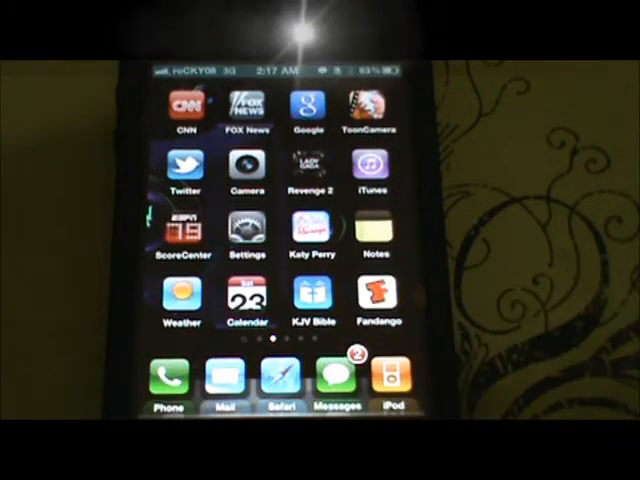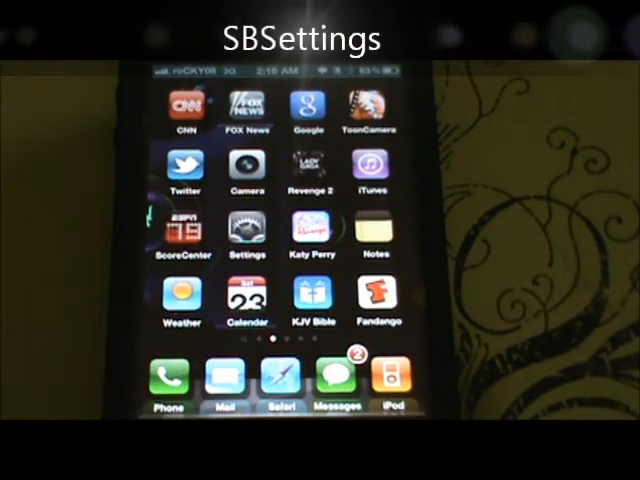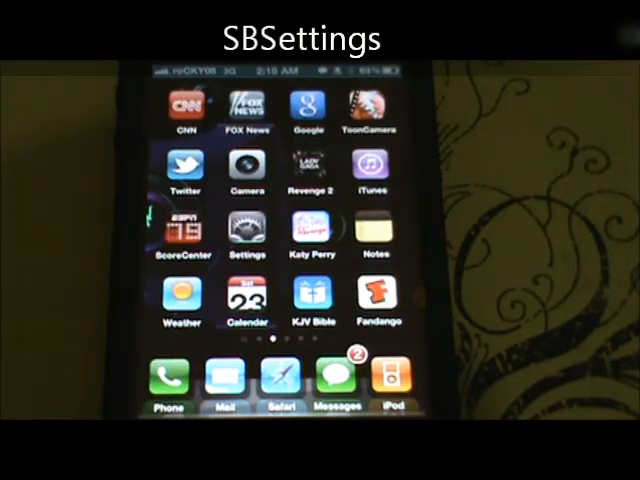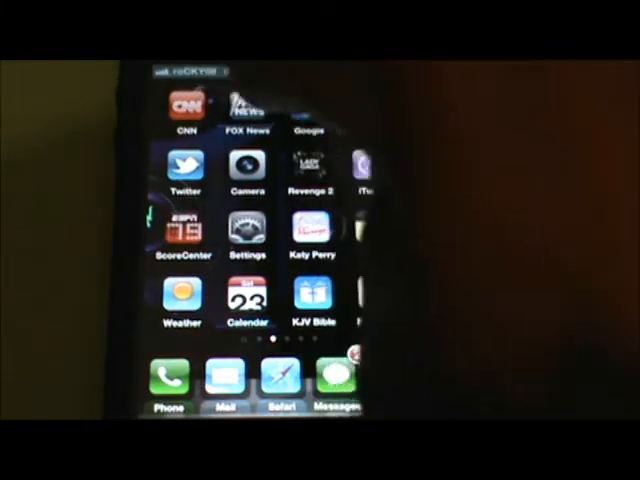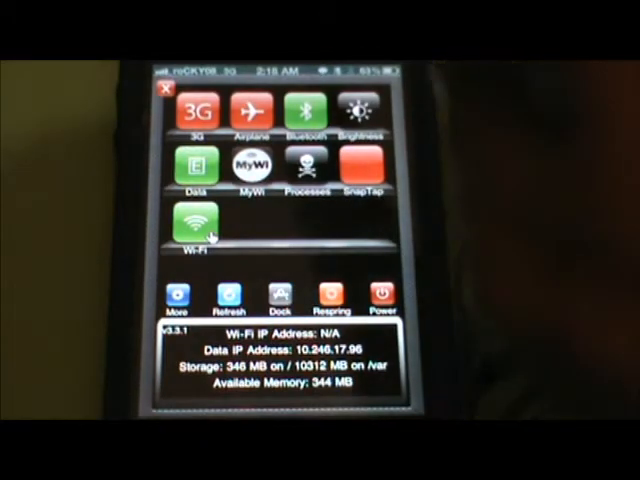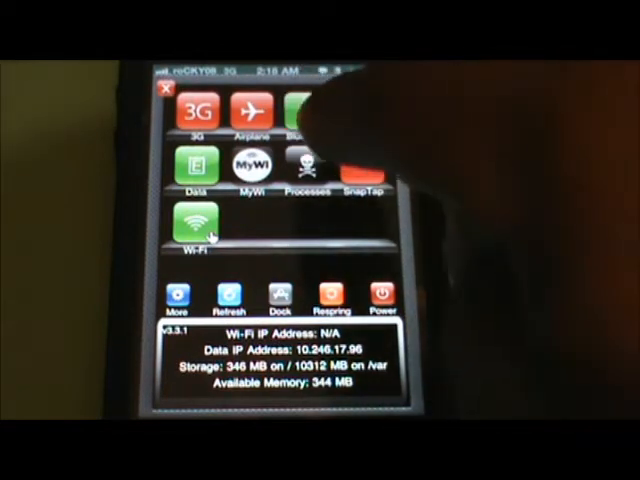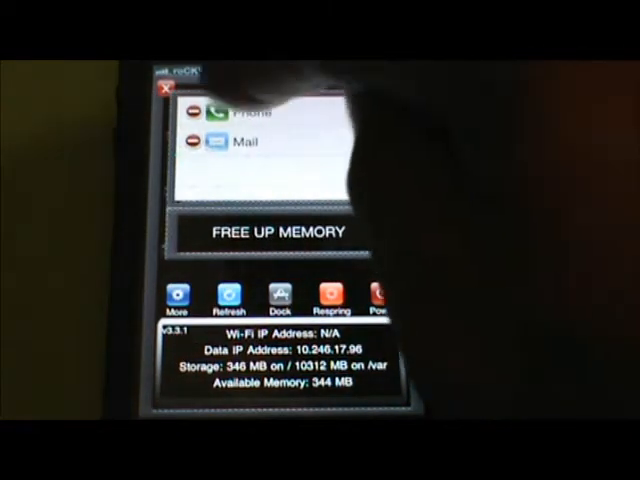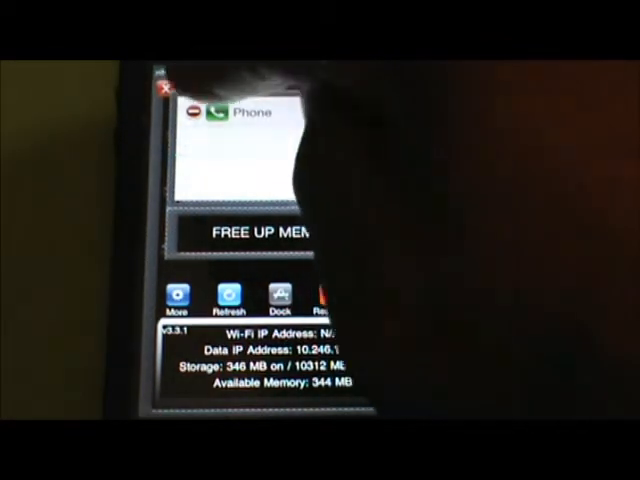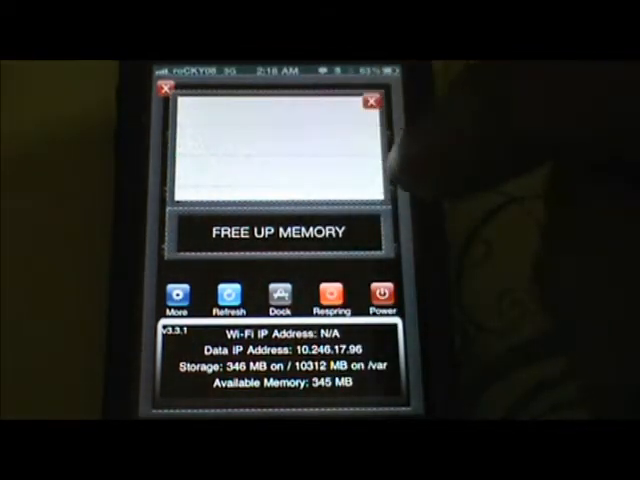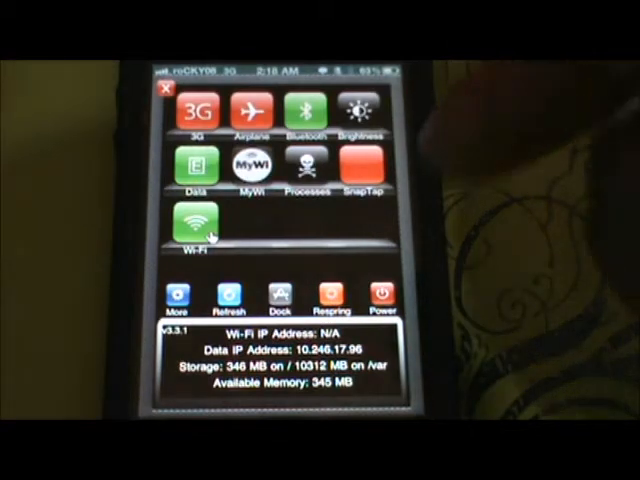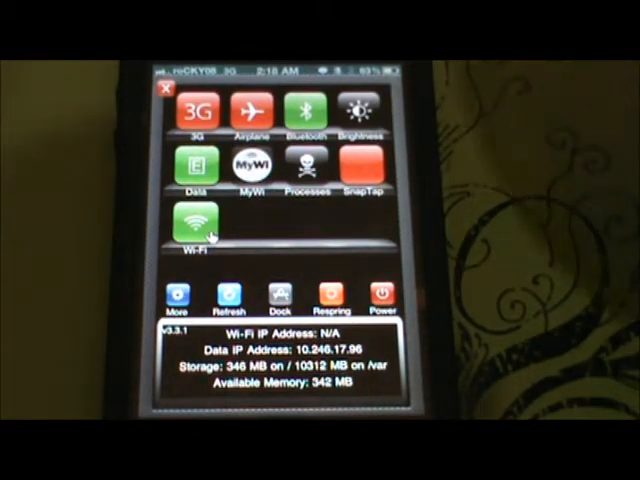The next tweak that I have for you guys is called SBSettings, and what this does is give you control over many toggles. So let's open it up, and I swipe across the top to open it. You have 3G, you can control airplane mode, Bluetooth, your brightness. And one of the things I like most about it is when trying to clear up some space, you can go to processes and just clear up some space on your phone. Just stop a couple things, and you can free up your memory, and it'll make things run smoother for you.